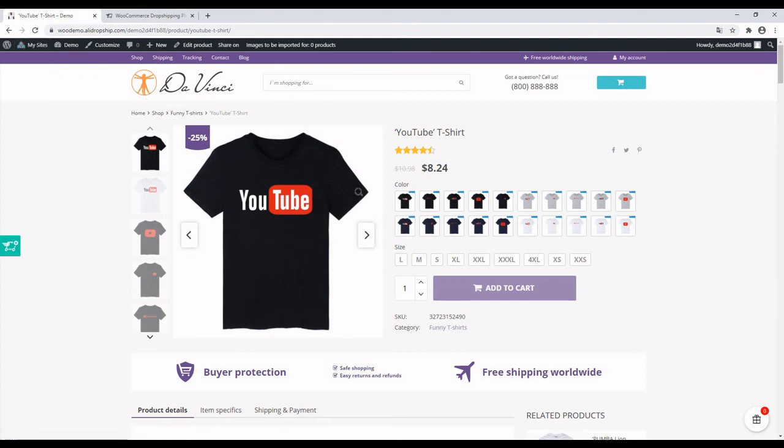So as you've seen so far with the demo, Alidropship Woo is awesome, and this will save you so much time and also so much money because of the one-time payment of $89.